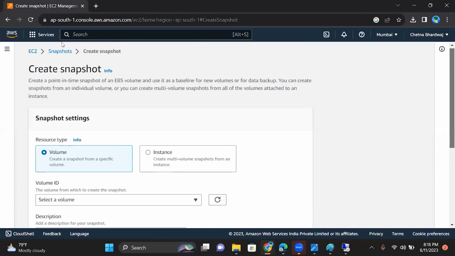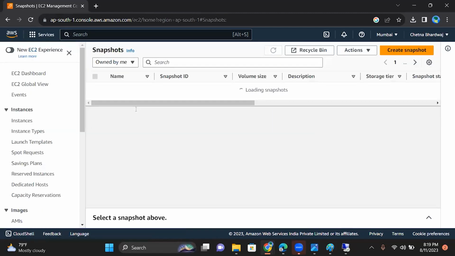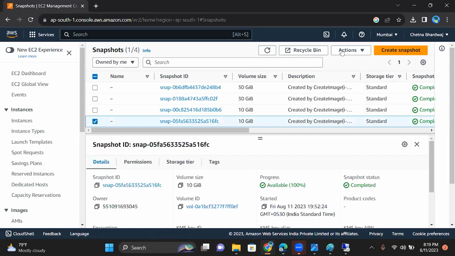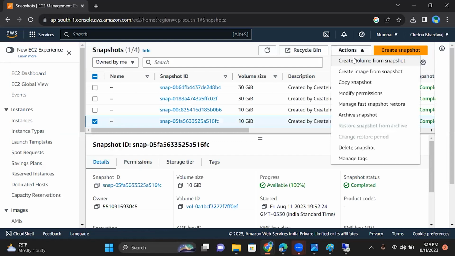Or what can I do? Go back to the snapshot. I can select the snapshot. Sorry, I clicked on the wrong button. We have to click on the Actions button. I can create a volume from the snapshot. I can create an image from the snapshot. I can copy this snapshot to any region, to Ohio region, to Tokyo region, to any region in the world. And permissions, these are the things. I can delete the snapshot. I can manage the tags.